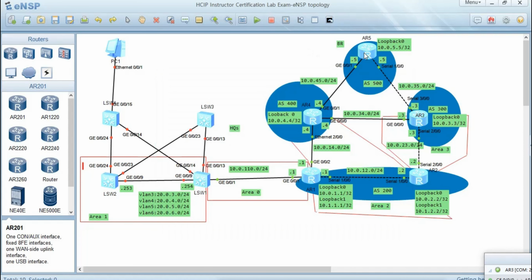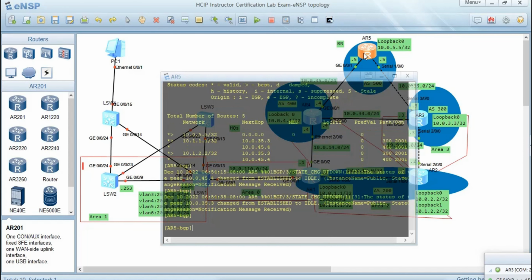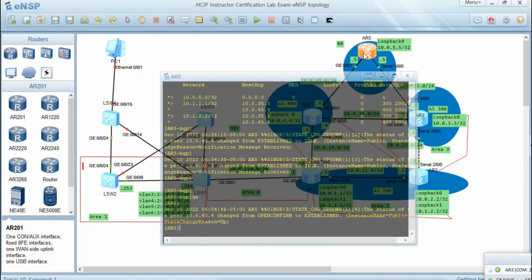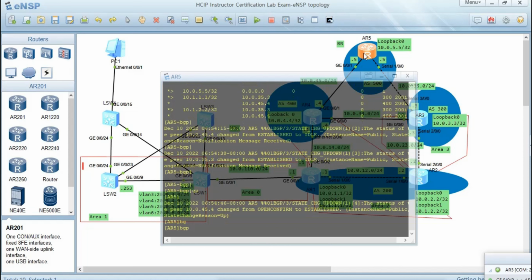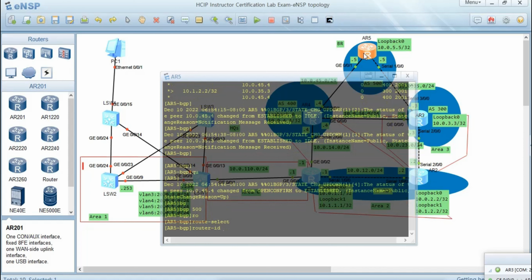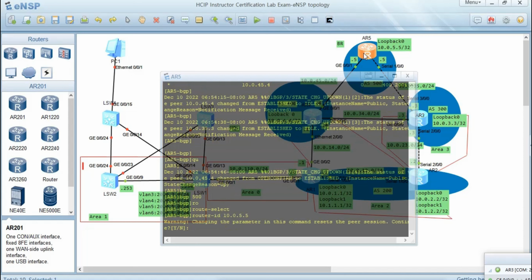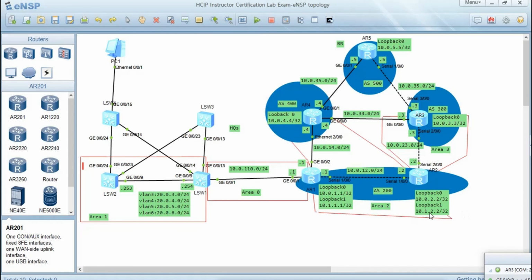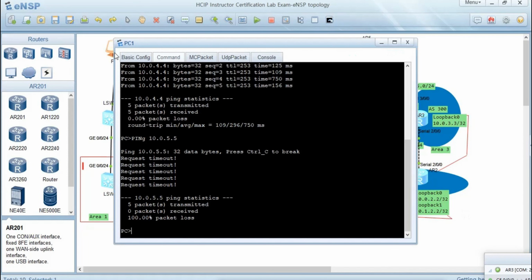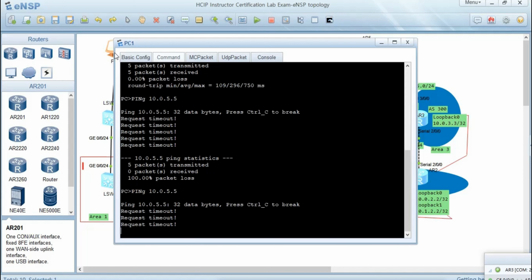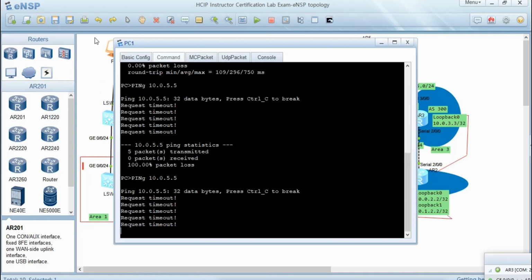Come to number 5, give it a router ID. So BGP 500. Router ID here is 10.0.5.5. Say yes. Let's see if this PC can reach that now. It still cannot reach, which means that we are not done yet.